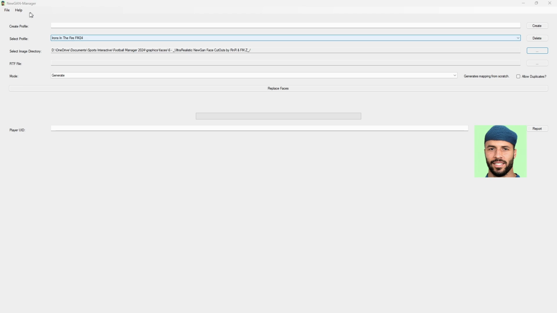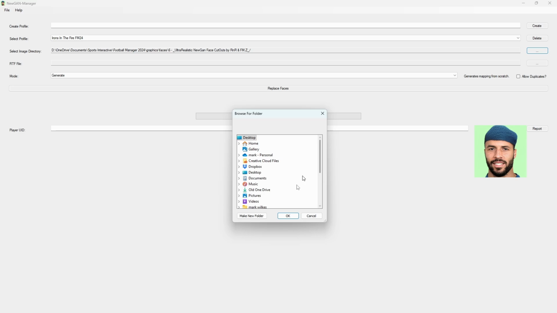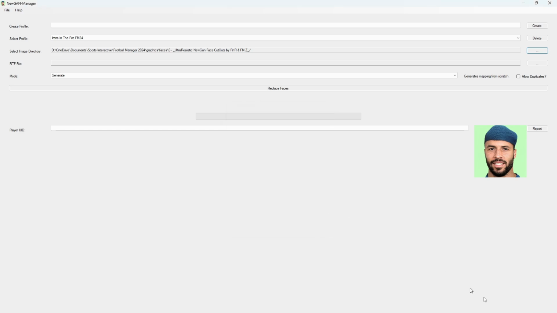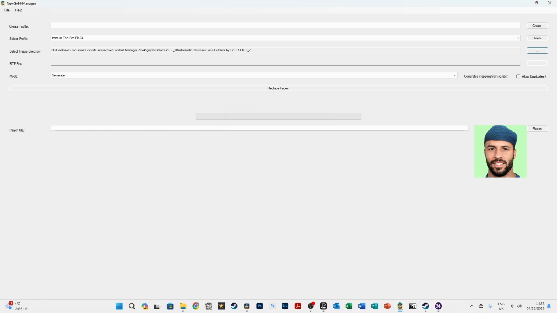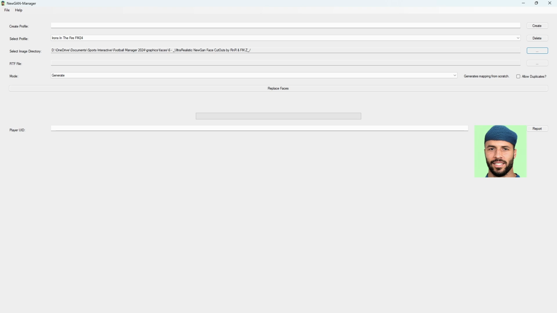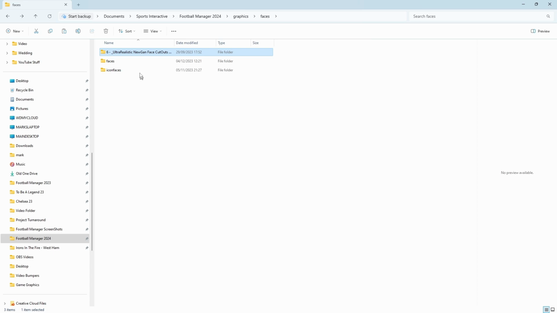Okay. So this is what we've got set up. I've got a profile set up. If you haven't got a profile set up, set your profile up. Select your image directory. Now, your image directory is always going to be the place where you keep your pictures that you're going to use to generate the files.